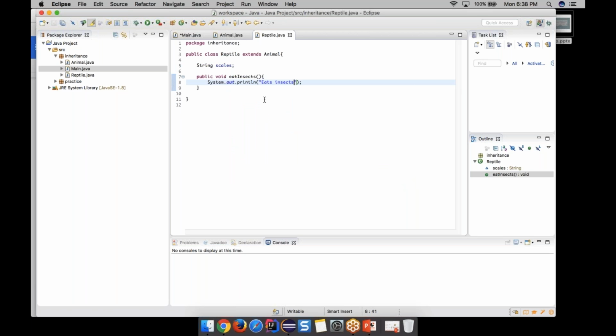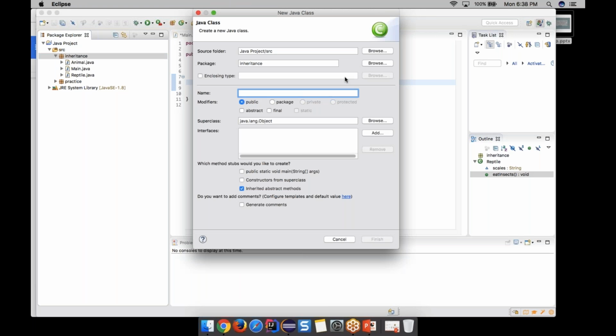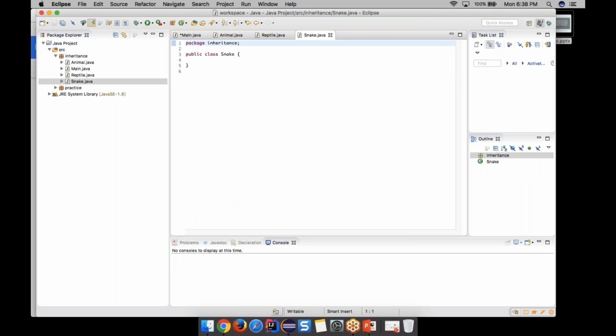What type of inheritance did I use here? Single, right? So let me just create another class real quick, and I'm gonna call it snake. I want a snake to inherit. A snake is a type of reptile, right? So I wanted to inherit the reptile class. So what would I put here? Would I extend it from animal or would I extend it from reptile?